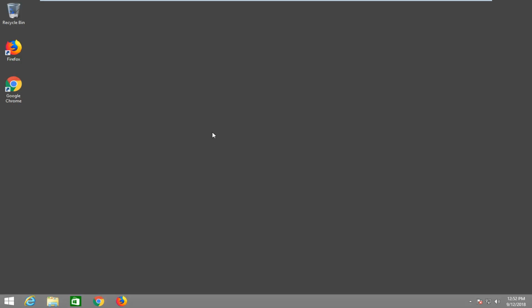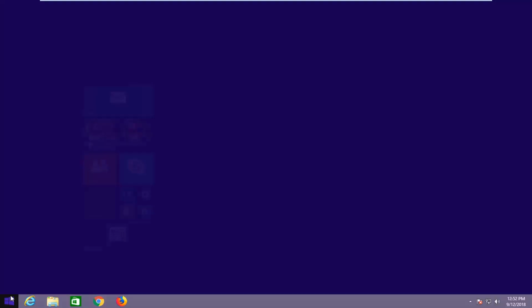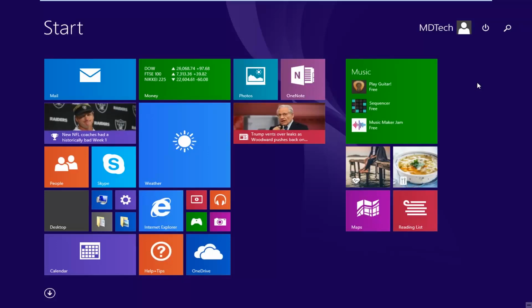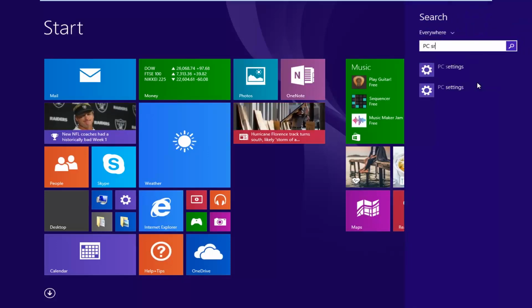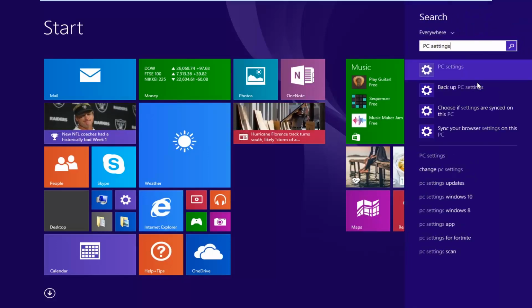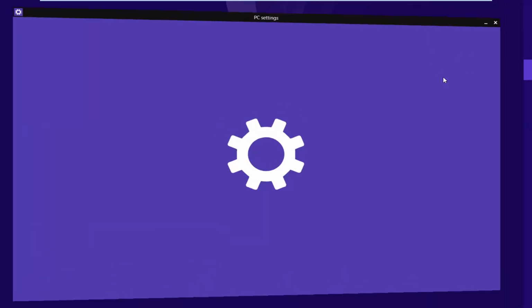So we're going to begin by opening up the Start menu. Just left click on the Start button one time. I'm going to type in PC settings. Best match should come back with PC settings. Left click on that.